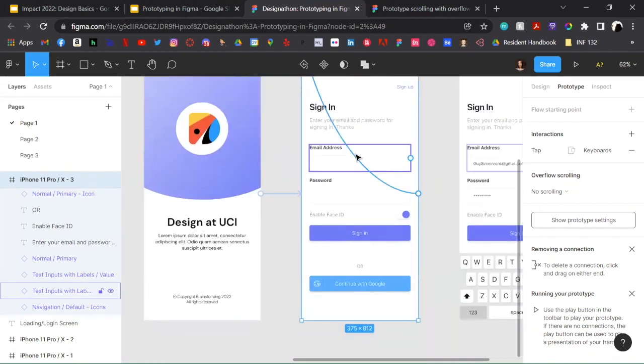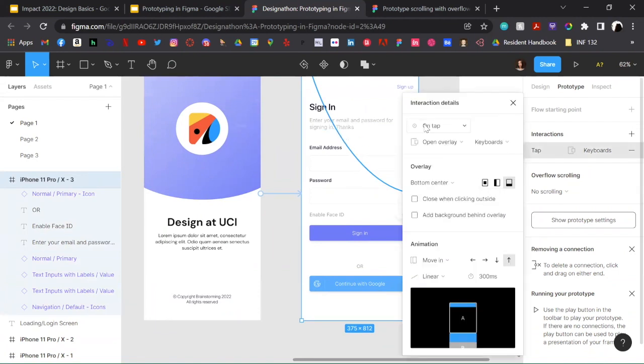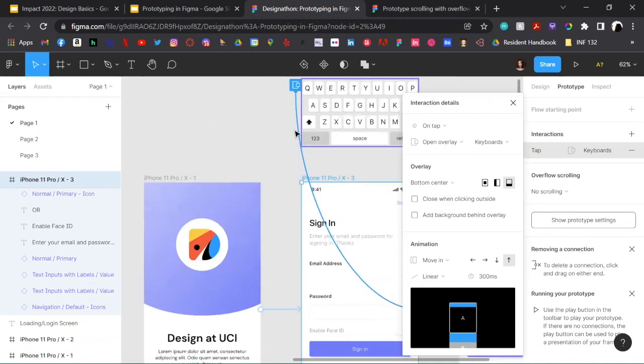So how does that work? You see, if you select the interaction here, you can read more of the details. It basically means that on tap, it'll open this keyboard overlay, and that's what it says right here. And you can even set the specifications for how it'll appear. So we want it to appear on the bottom center. We want it to move in from the bottom, and we want it to move in 300 milliseconds.